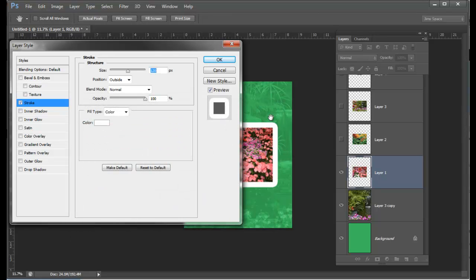However, we have rounded corners here. We don't want rounded corners. We want the look of a Polaroid image, which has squared off corners. You access that effect by looking at the position here. By default, the stroke settings give you the outside. What we want to do is select inside.